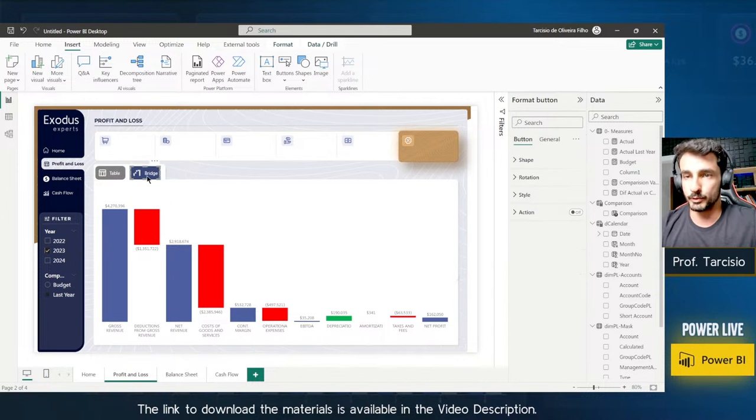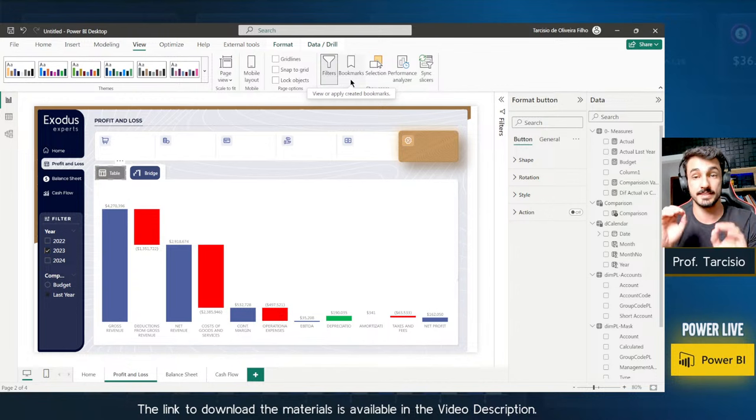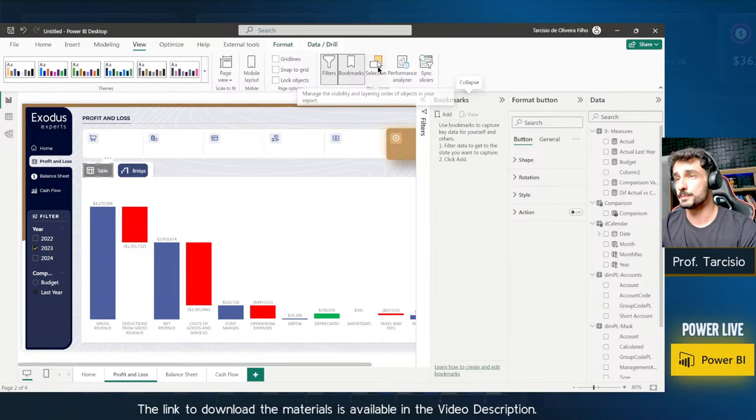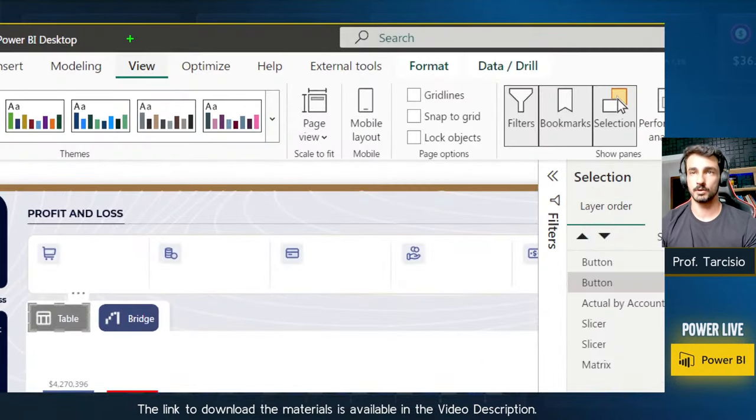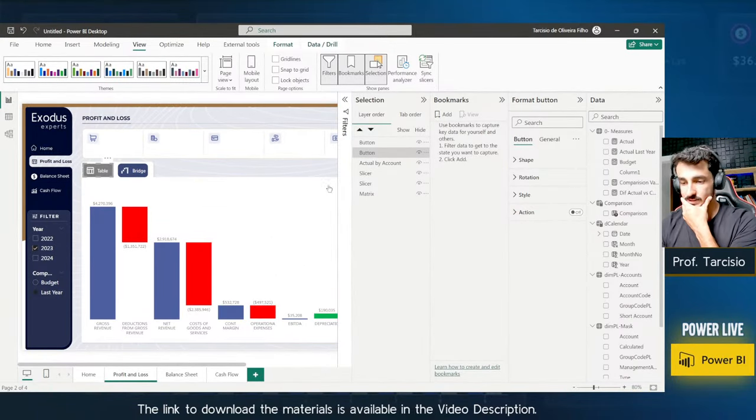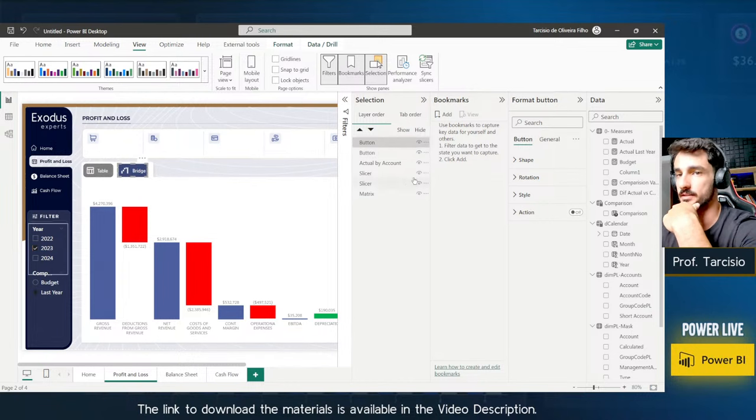Okay, so now we have the bridge selected, and we are going to create the bookmark for saving this state, and then when you select bridge, only shows the bridge. When you select table, you click on table in the table button, it's going to hide the bridge and show the table only. So for doing this, we're going to need two panes, the bookmarks and the selection pane here that you can enable on the view tab. Okay? Yeah, let's go.